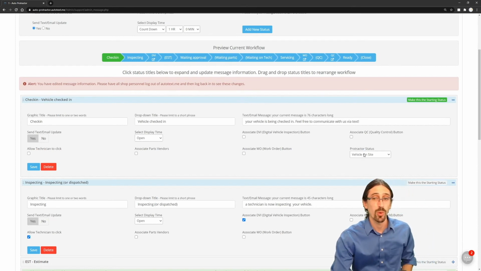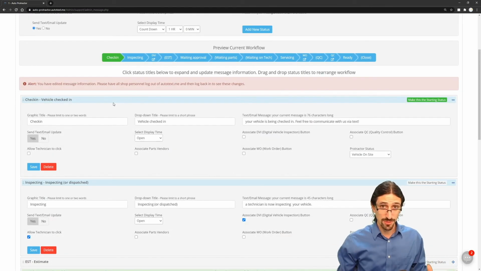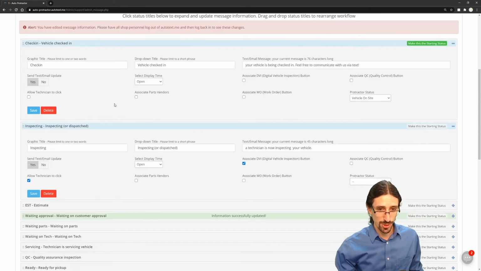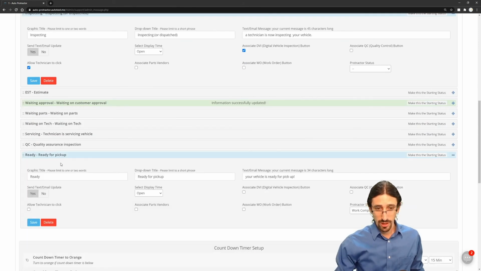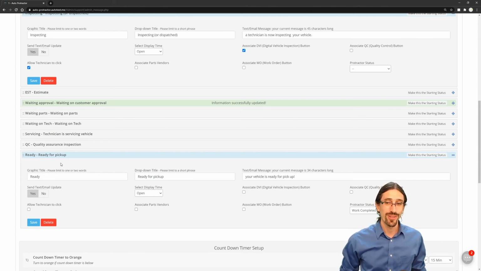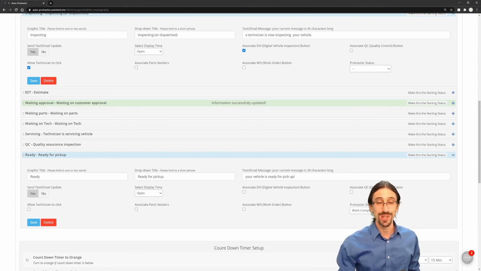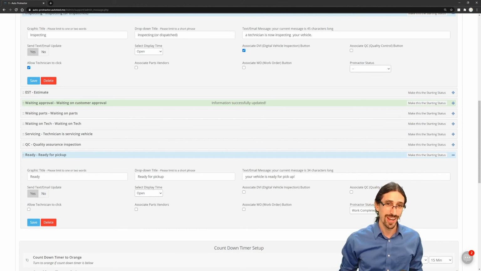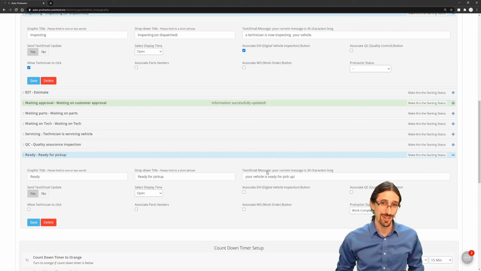You can only map one status to one status. You can't have multiple statuses mapped, of course. And do be aware that the ready status is a great one to map, but be sure you are aware that if you do use the work completed option in Protractor for any other reason other than really having that all set ready for delivery, you maybe don't want to map that to a status that's going to send a text message to your customer indicating it's ready for pickup.